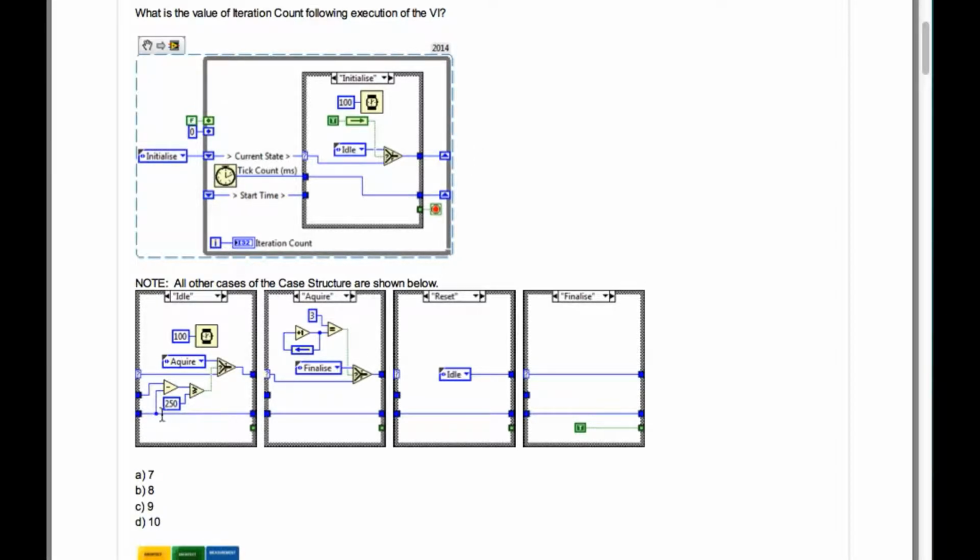The main reason is because after two iterations, the shift register start time value is going to be 200 milliseconds. And in the second iteration of the idle case, it will be 300 milliseconds, which is going to make it go to the acquired state.